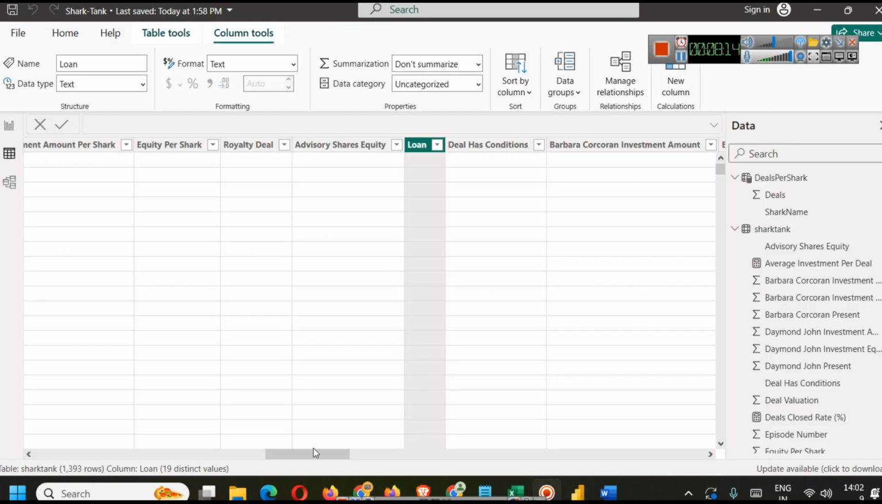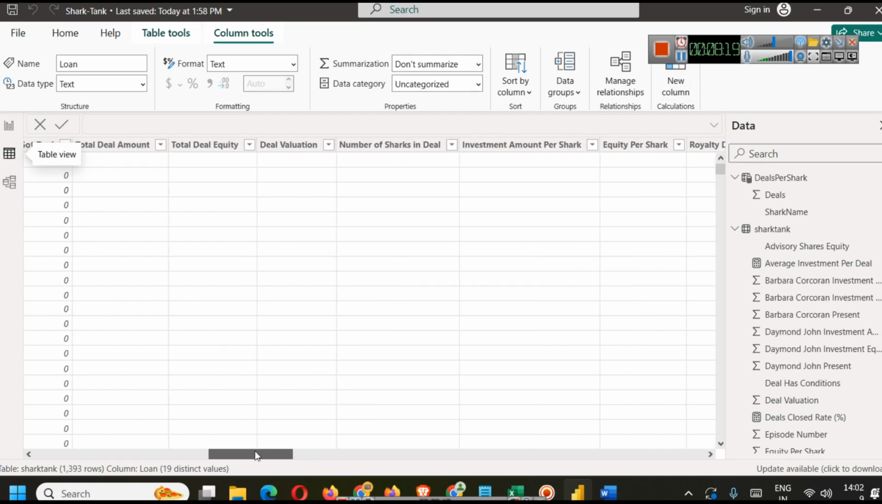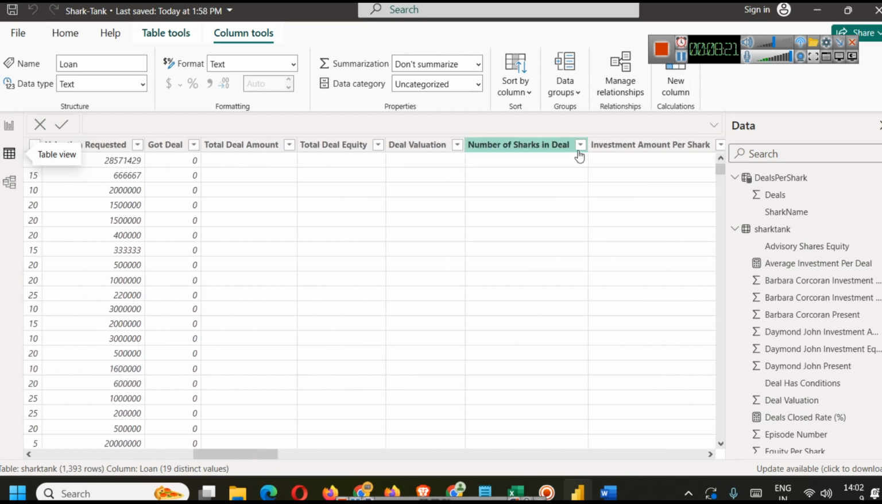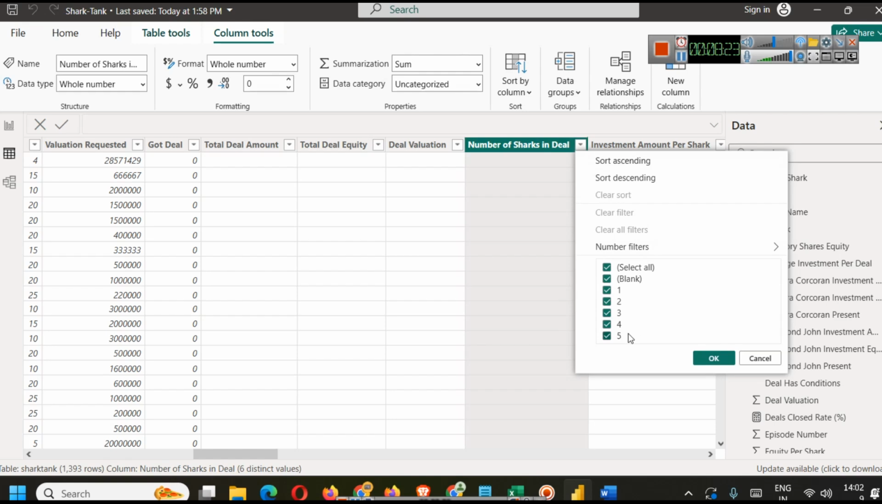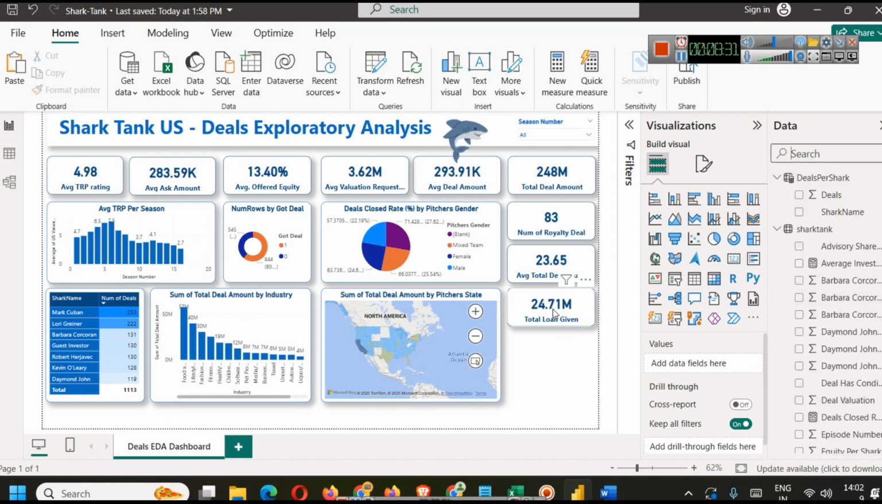Now we also have a column called number of sharks in deal. So here we have, maximum is 5, right? So we can also find out the total number of all shark deals, because that is kind of a big deal for them.